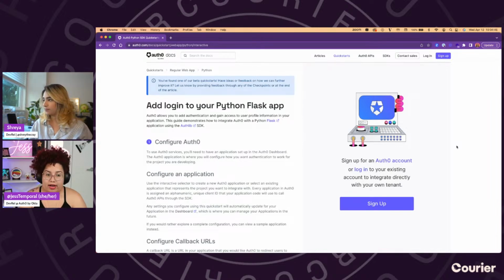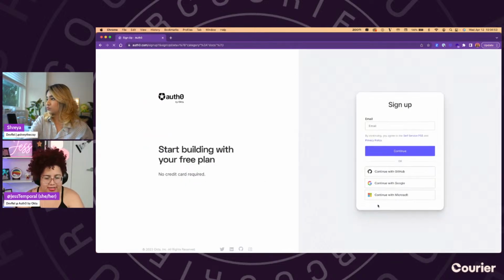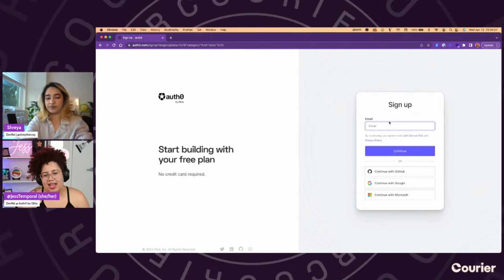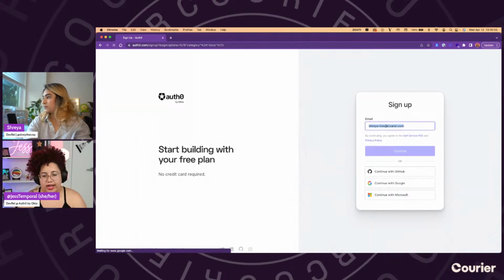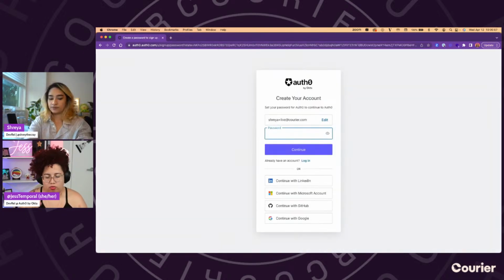If you do not have an Auth0 account, you can click on sign up, that little purple button there. Yes. And you can put in your email. I'm going to create a new one, the first time doing this. Use whichever email you want, or you can use a social connection like GitHub or Google or whatever it is. If you put in an email, it's going to request that you put in a password.